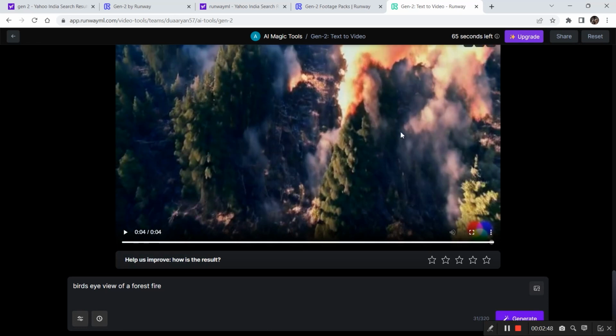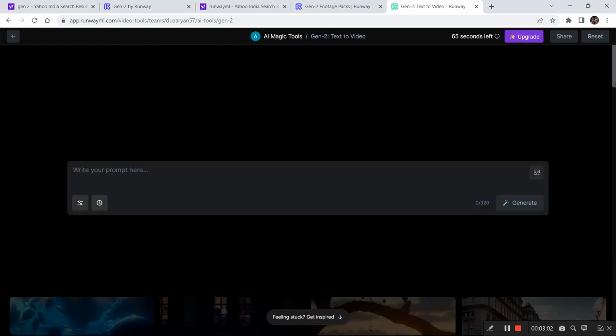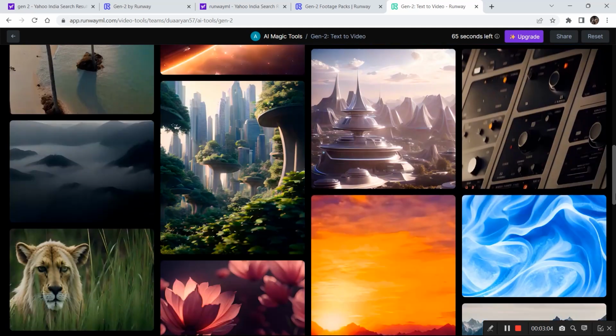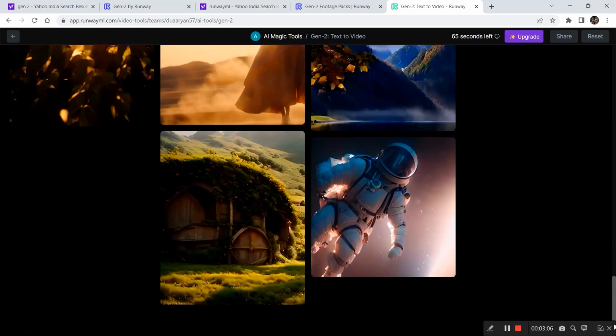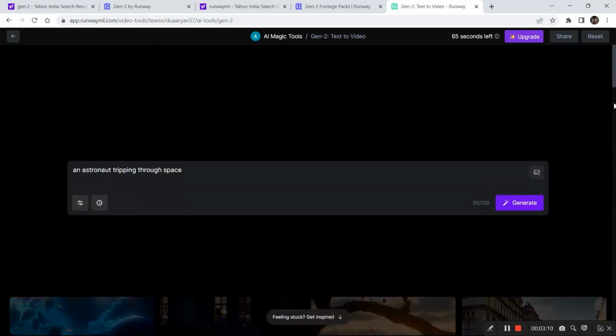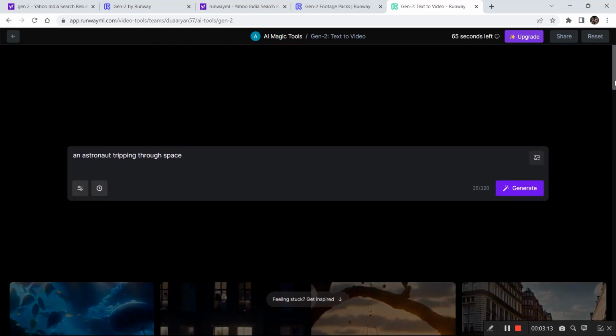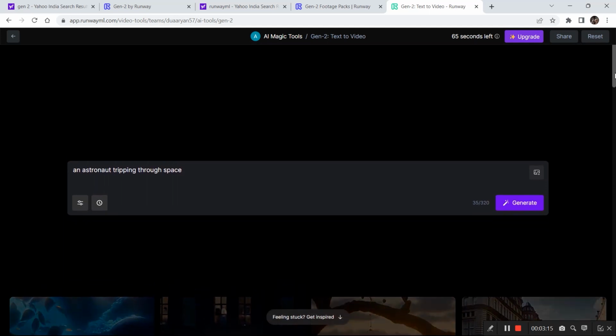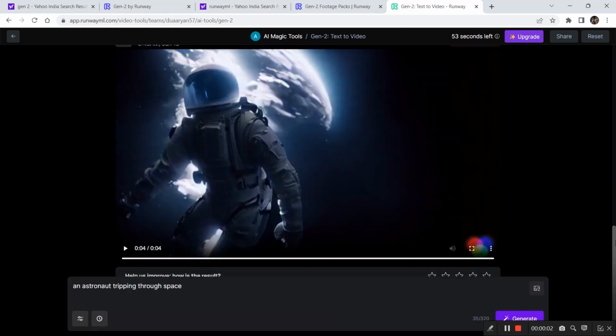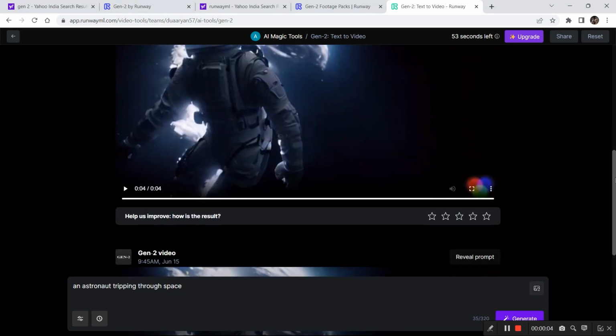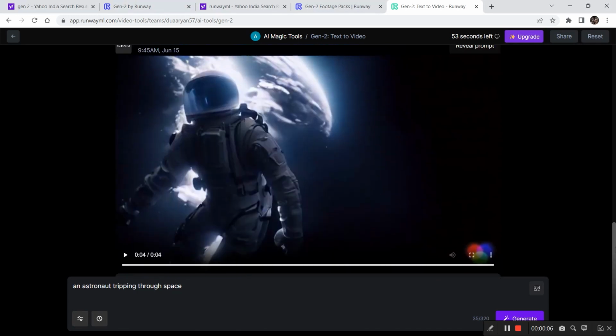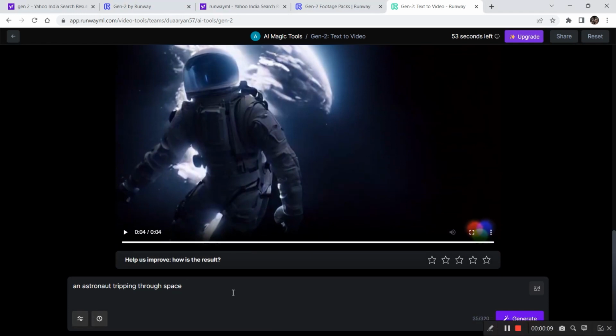So if you are wondering why you are not getting those images that you were getting before, just click on reset. And here are all your images from where you can get ideas and use the image. So I want this one to be regenerated, an astronaut tripping through space. And let's generate the existing prompt as it is. I tried changing the seed 2 times, but it didn't seem to make any difference. So let's try one last prompt.